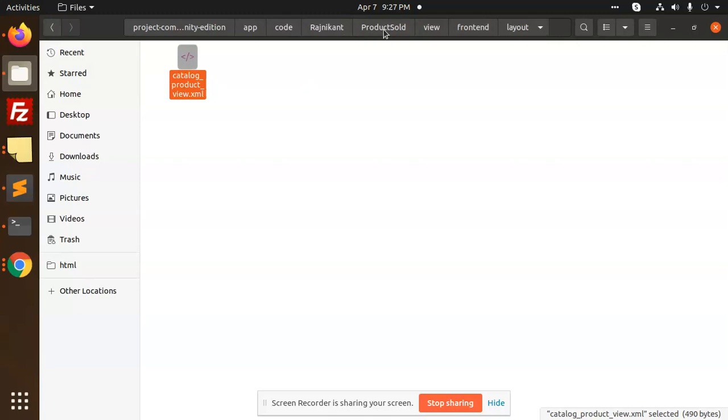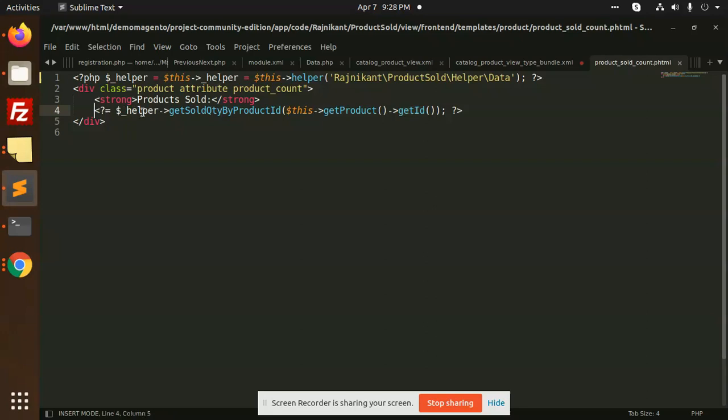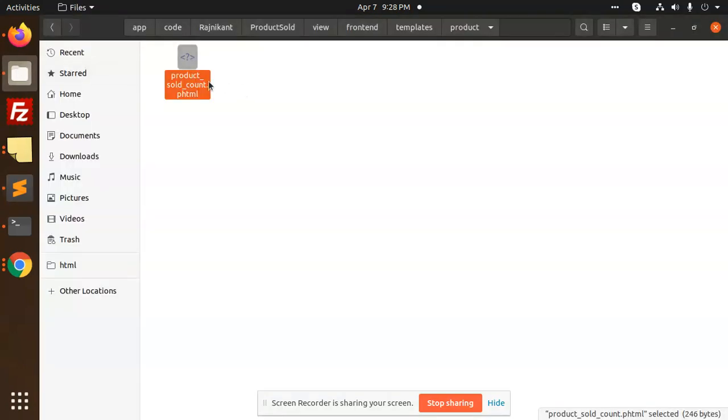If I go and check the template file, product sold quantity, you can see I am adding the product sold, get sold quantity by product ID, and this get product ID. You will get this, and on the basis of the product ID you will get how many quantities it has sold. This is a helper class, so let's take a look at that helper class.